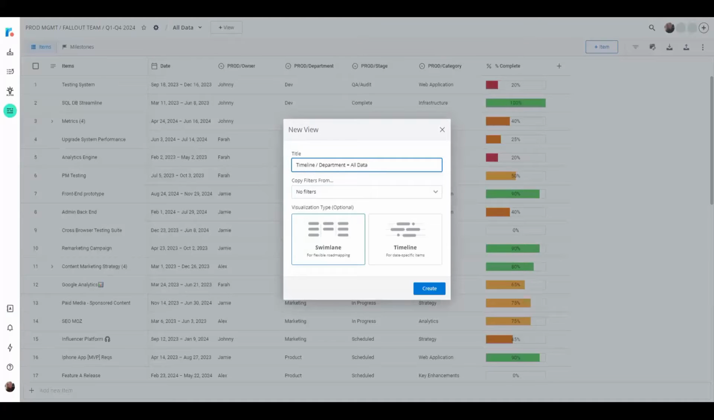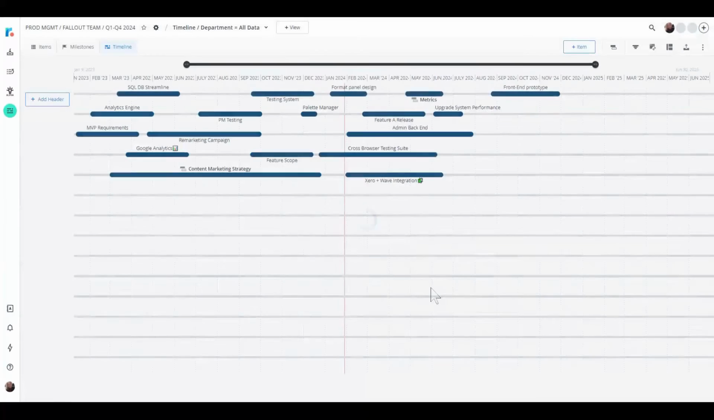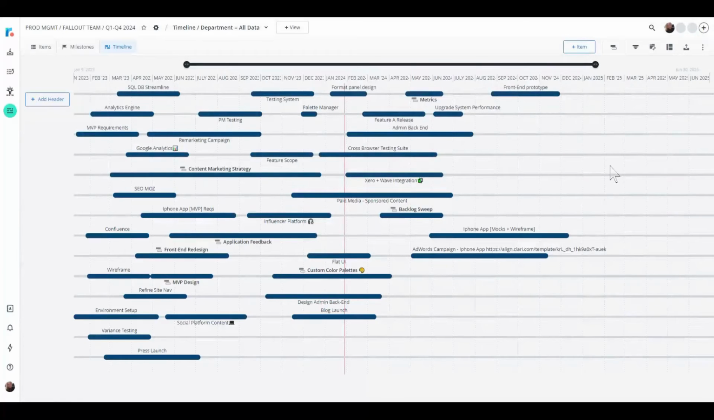And at this point, again, we recommend naming conventions because you will get a lot of different visualizations created. And each visualization is showing your data in a different way. This visualization, I'm going to start with all data. So I'm going to name it appropriately. So I'm going to create now. And this is where you see all of my data laid out on my timeline.